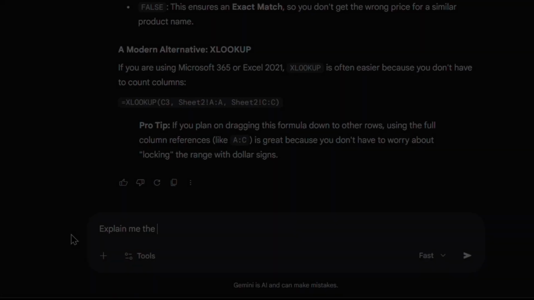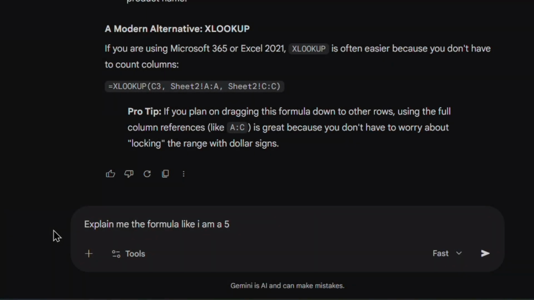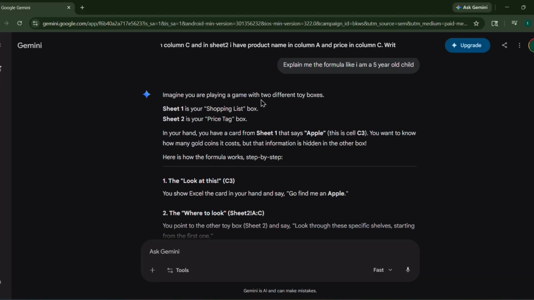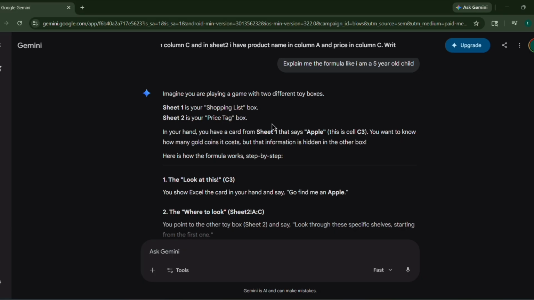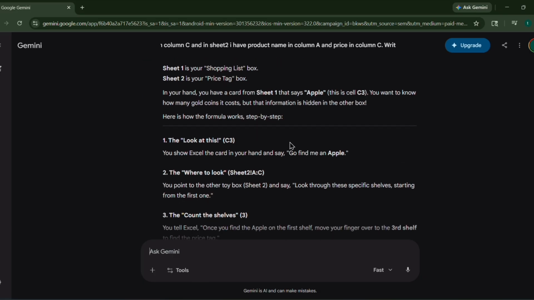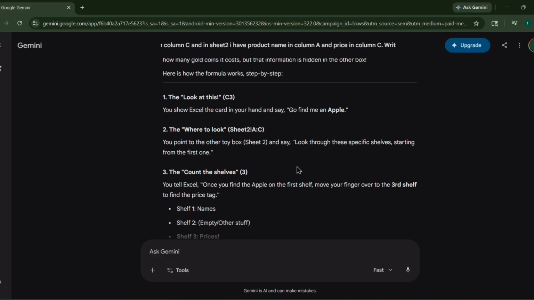I will ask AI to explain the formula to me like I am a 5-year-old child. Boom, got the explanation. See how precisely AI has explained the above formula, how talented it is. You can see how we can actually use AI not only for reducing our workload, but also for learning from it.